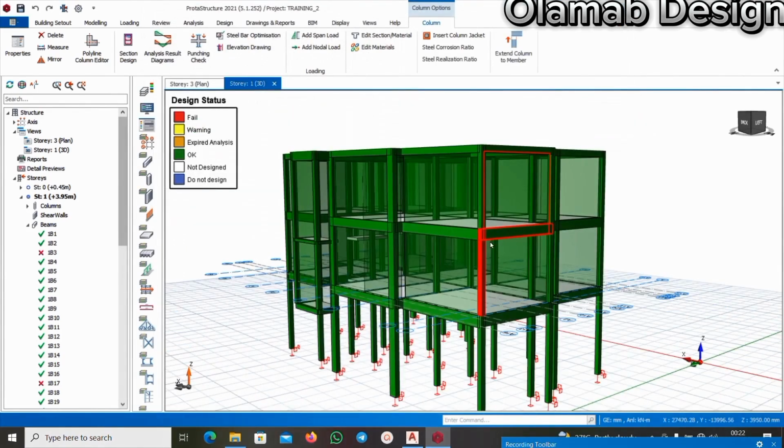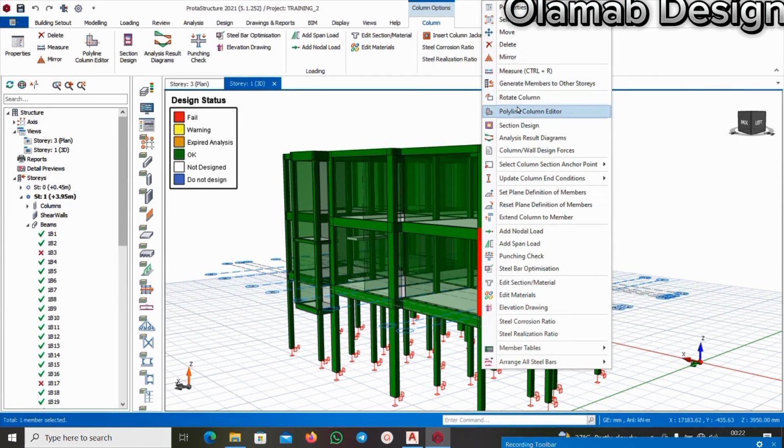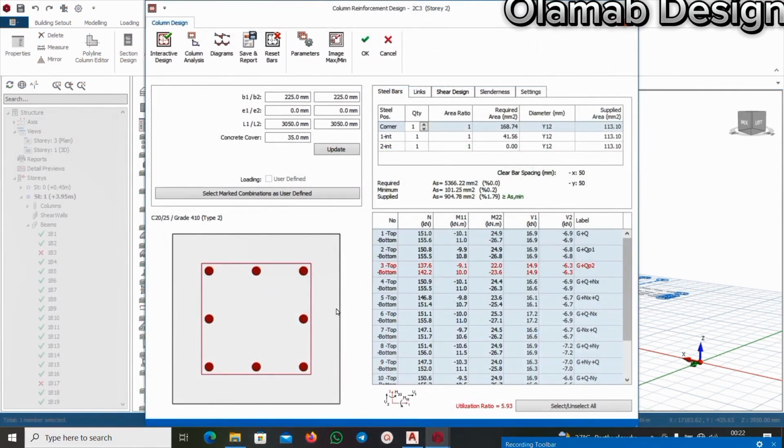I will select this column now and right click on it and go to section design. Once I go to section design, the first thing I'm going to do now is, at times you may need to run your analysis back, but at times it won't pass. As you can see, this column is using diameter 12 currently. So I will now work on this column and make it pass.